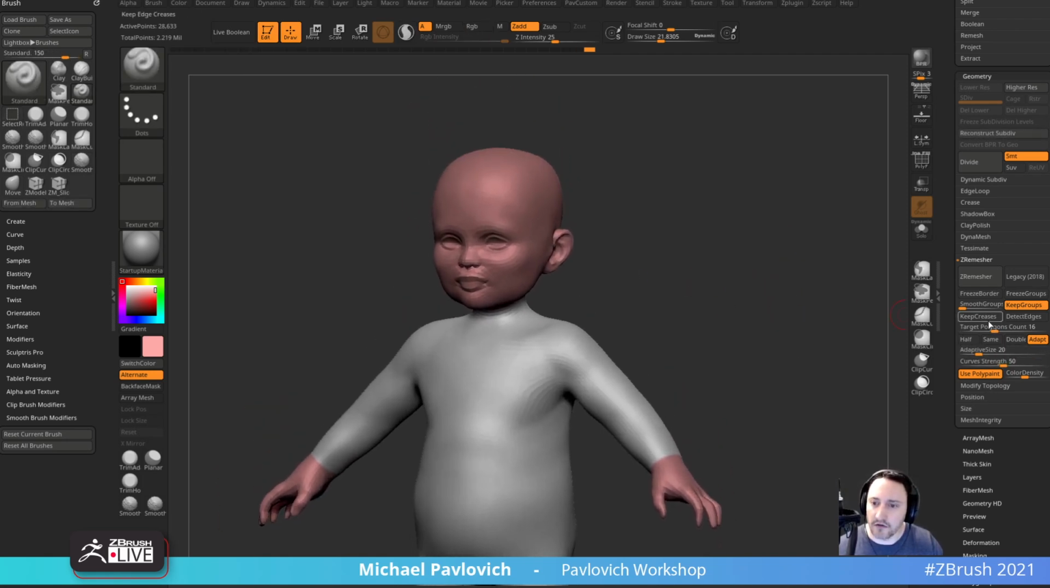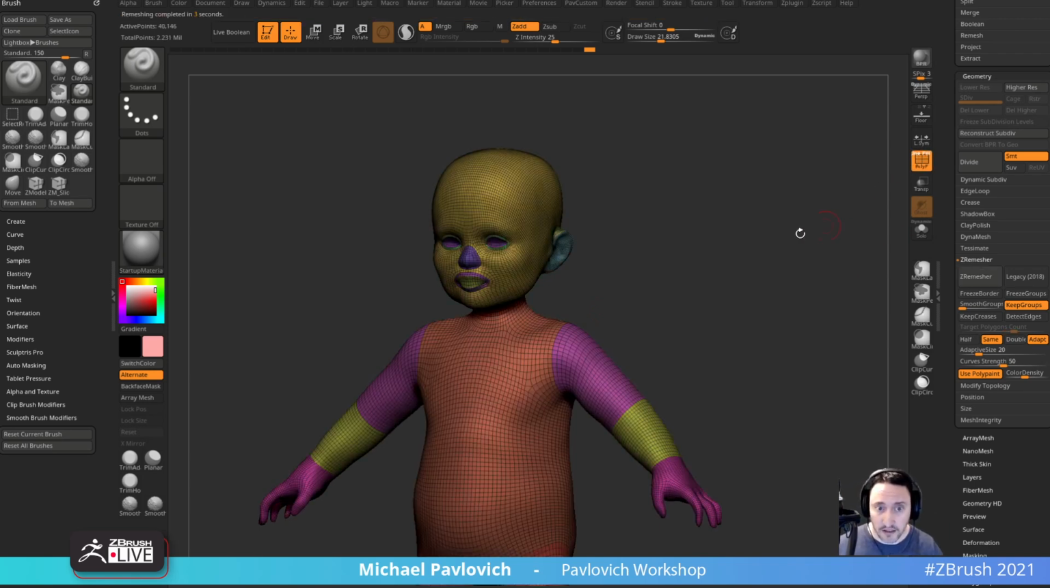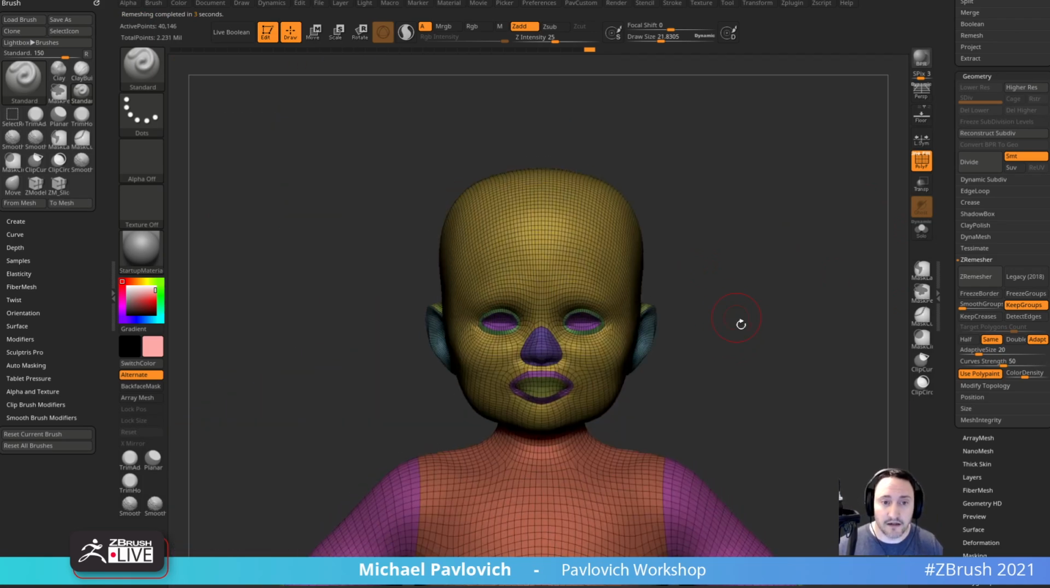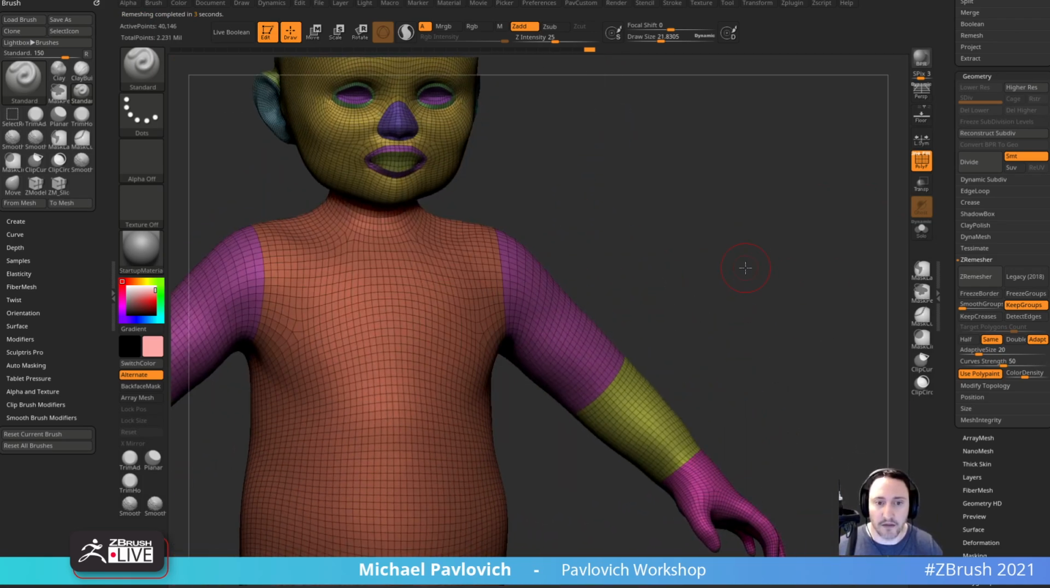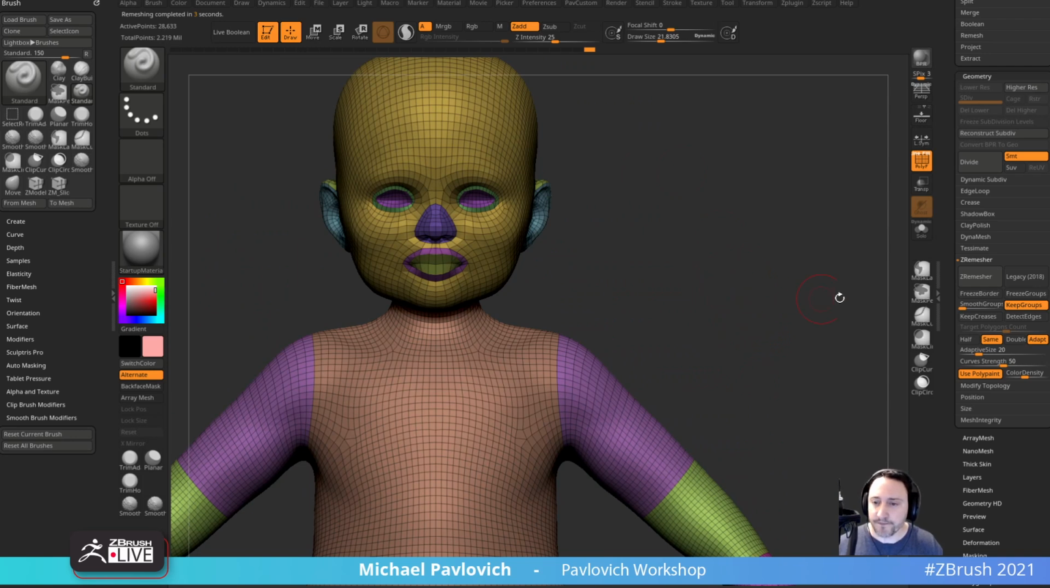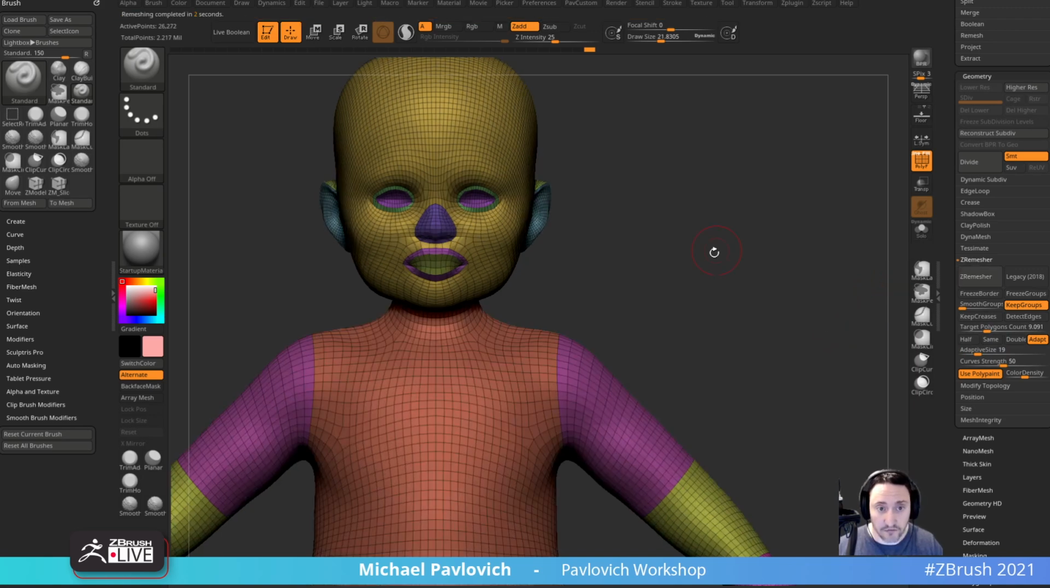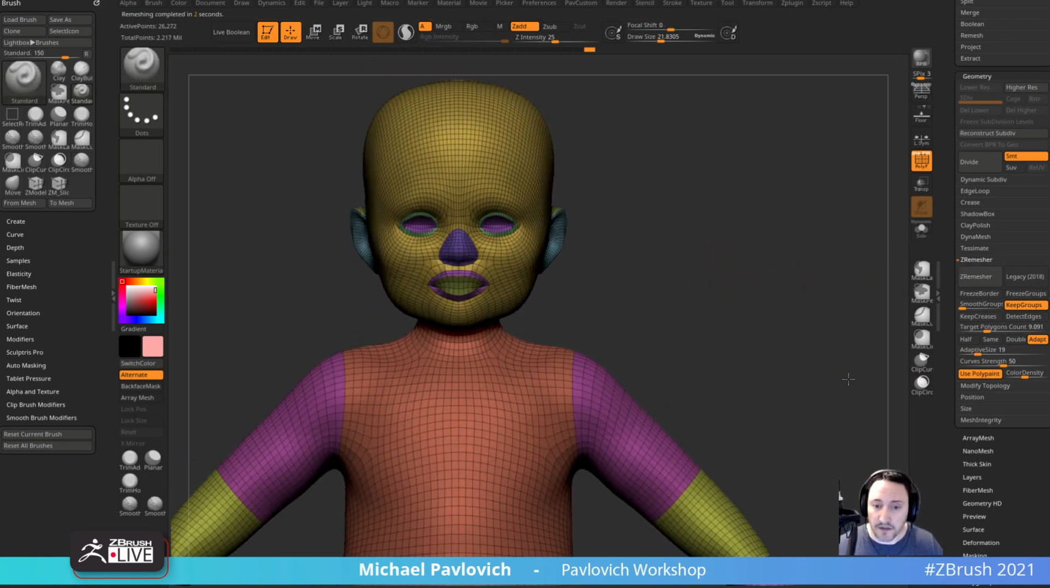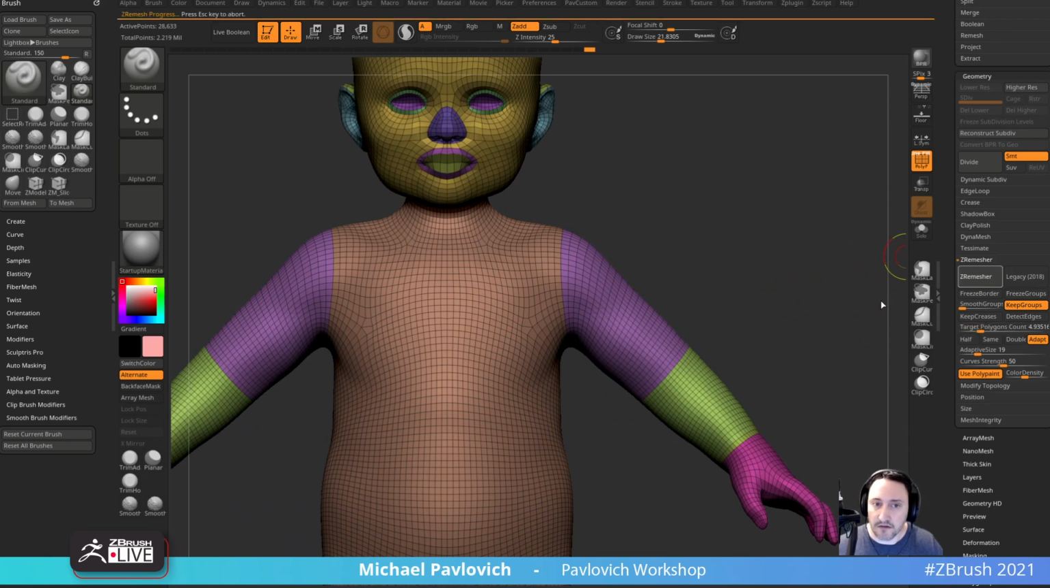So if we go in here to same, and then ZRemesher, make sure you have X turned on, it'll hopefully redistribute our poly density here without messing up anything too badly. So now the head is more dense, and the hands are more dense, and then the body is less dense. However, I do want to drop this adaptive size down just a little bit, and also the polygon target count down just a bit. And it should go a lot faster now that we're dealing with fewer points here. I think we can keep stressing this. Let's keep dropping this down.